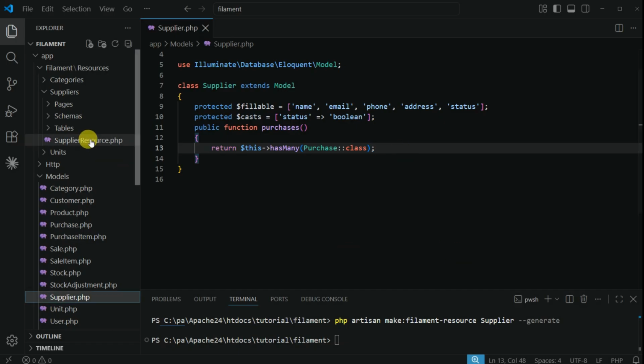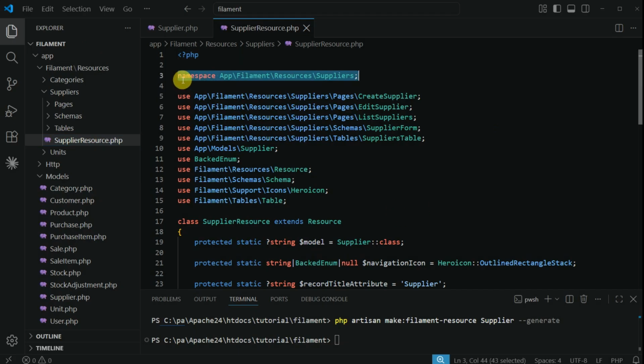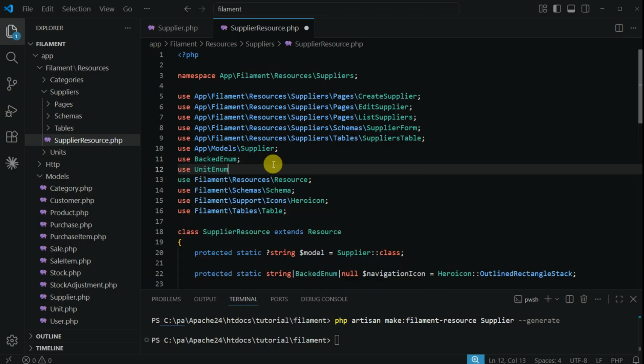Now, let's open the main supplier resource file. At the top, we write our namespace, and then we import everything we need. First, we import our create supplier, edit supplier, and list suppliers page classes. Next, we import our supplier form and suppliers table classes. Then, we import the supplier model along with backed enum and unit enum. Finally, we import the base resource class, the schema class, and the table class.